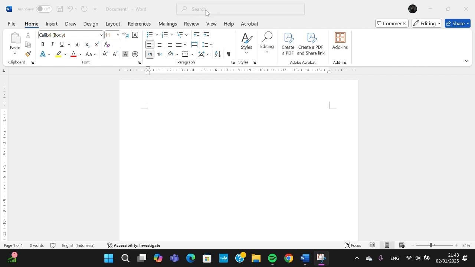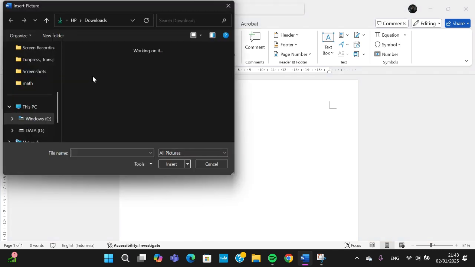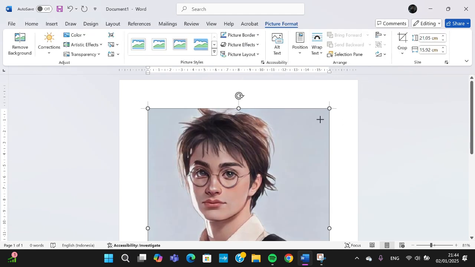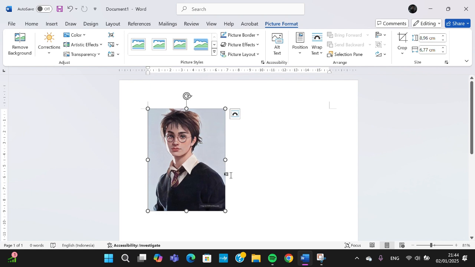I have opened my Microsoft Word, and first of all, I'm going to add an image. I'm going to go to the Insert menu, and then I'm going to select Pictures, and I'm going to select an image from my device. Okay, for example, this one, I'm going to add this image to my Word document. But wait, I'm going to make it smaller.